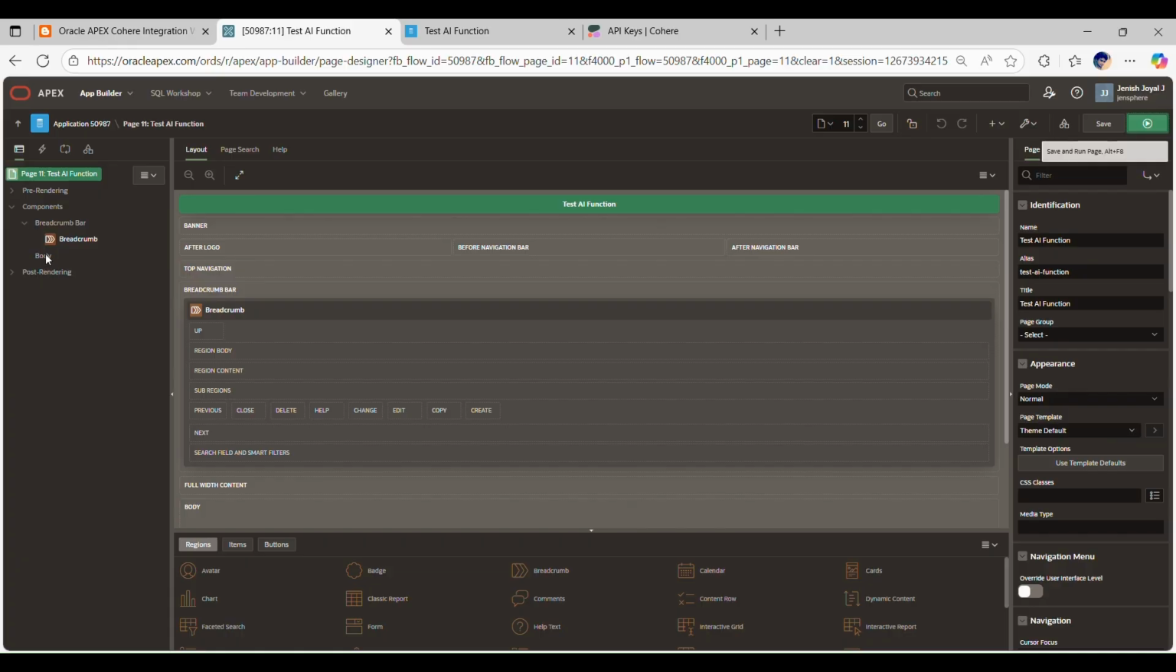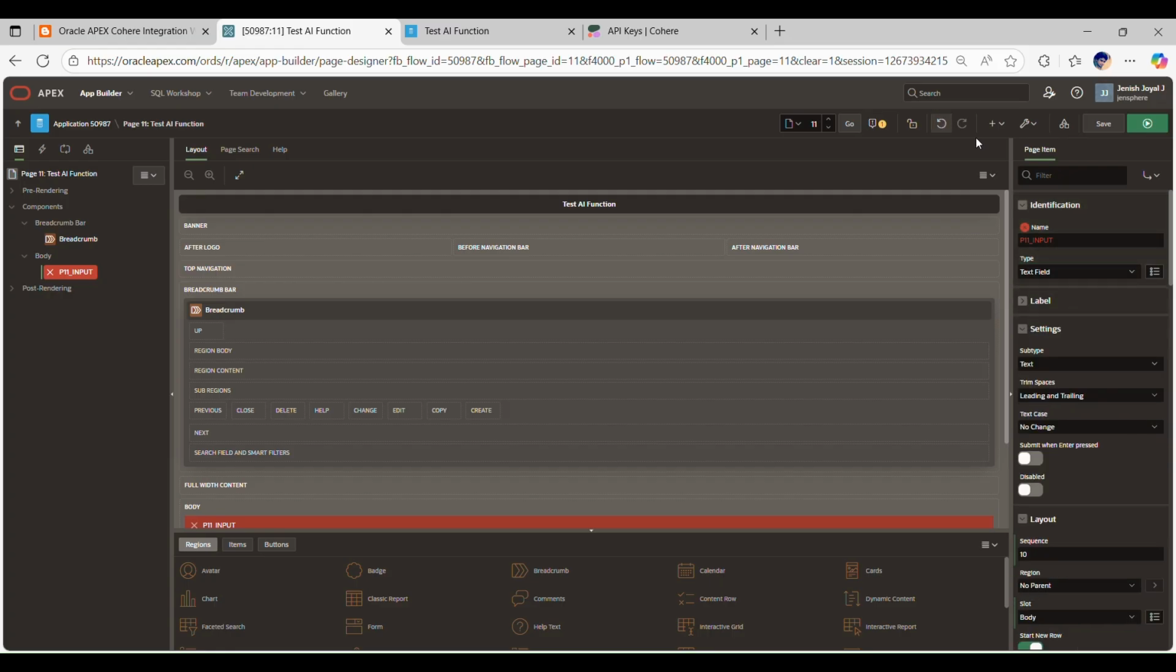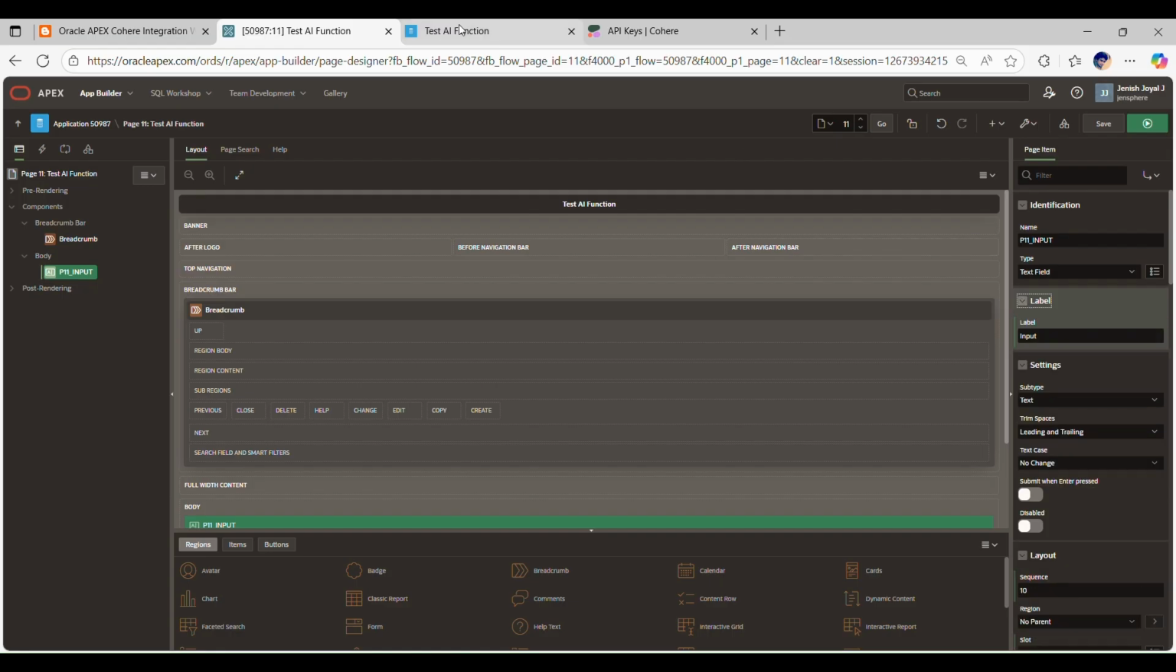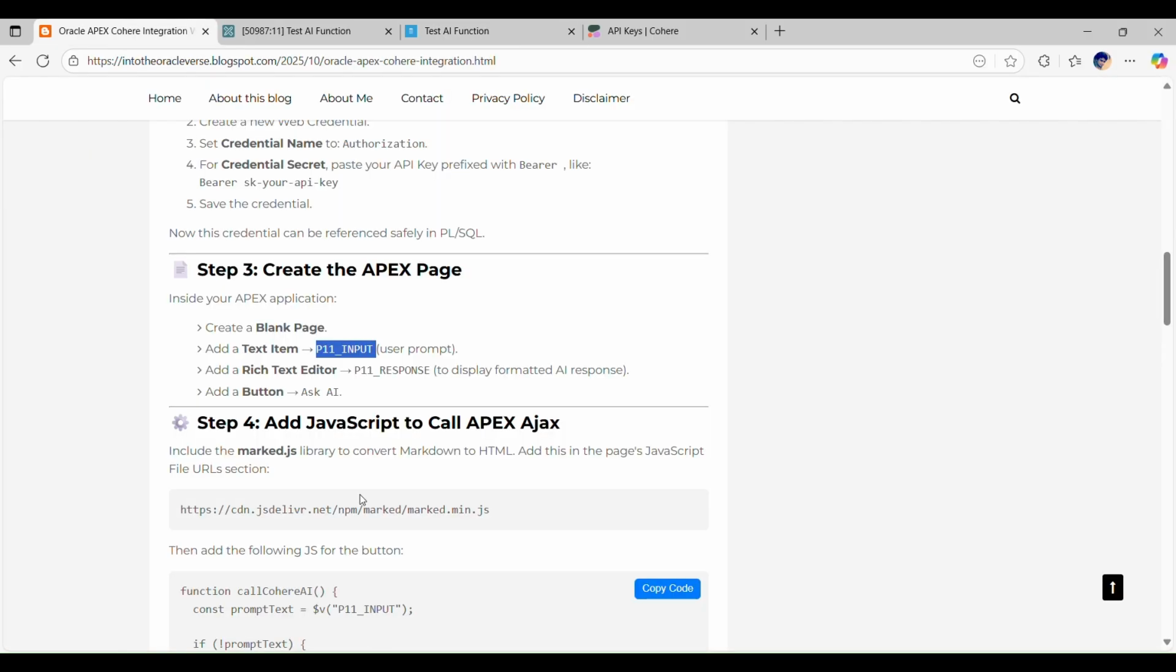I'll create a page item and name it P11. Now I have created a text field to get the input, and it has the label Input. Now let me create this one.